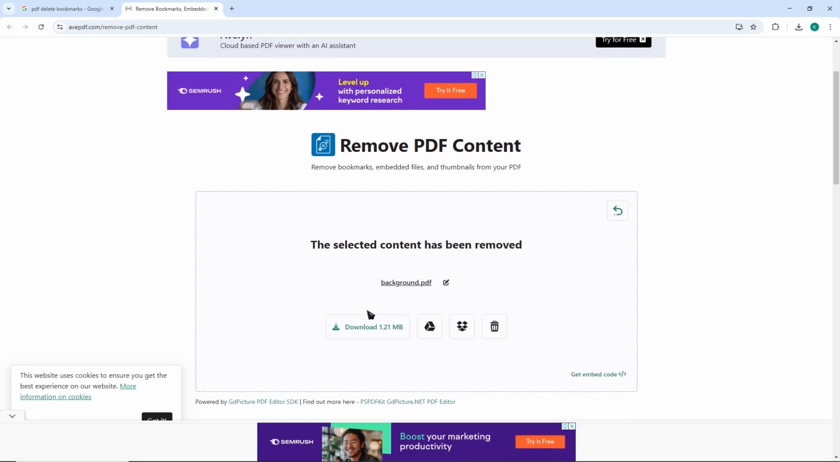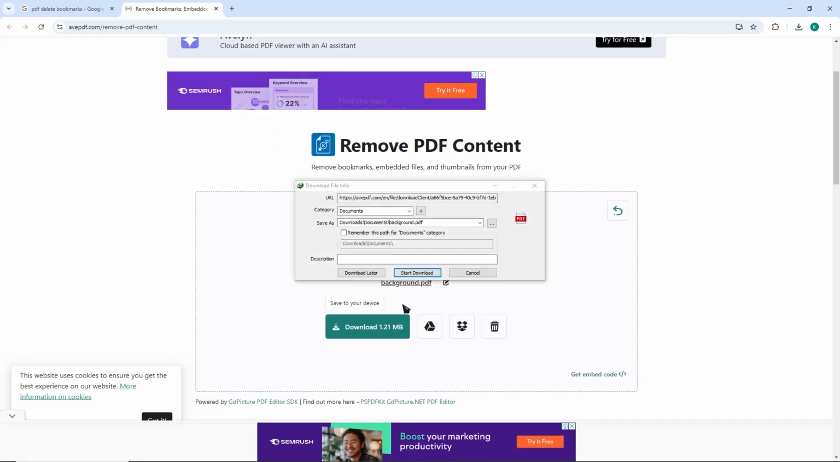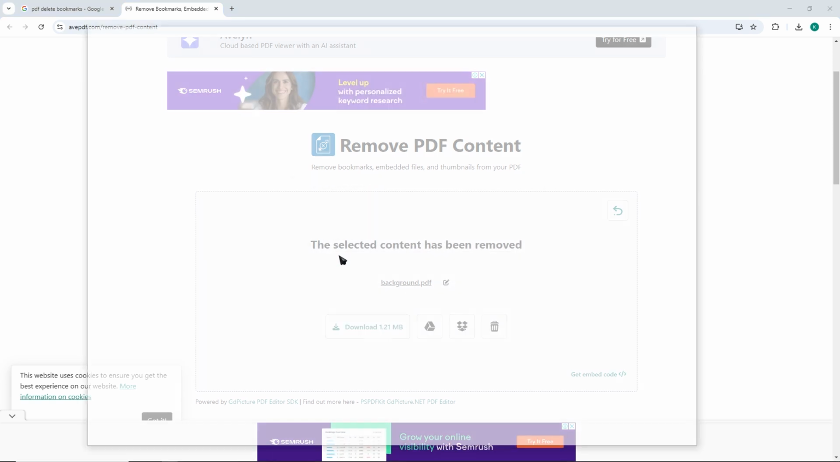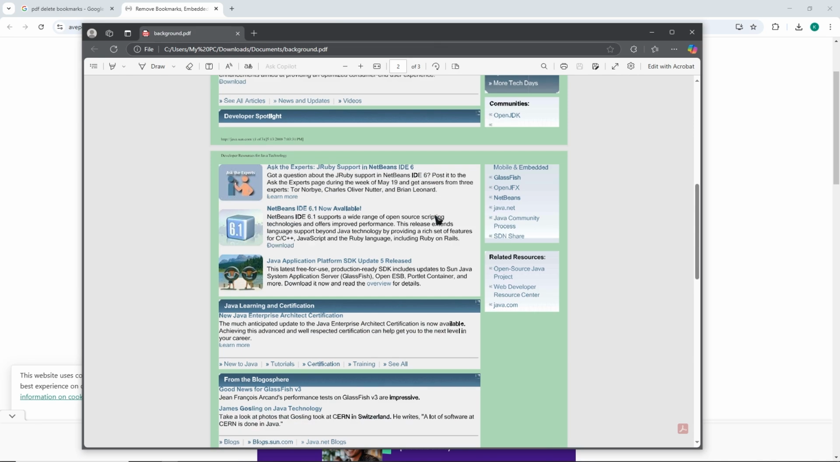All that's left now is to download our file with the removed content. Click on start download and open. And now we don't have the bookmarks present in our PDF.